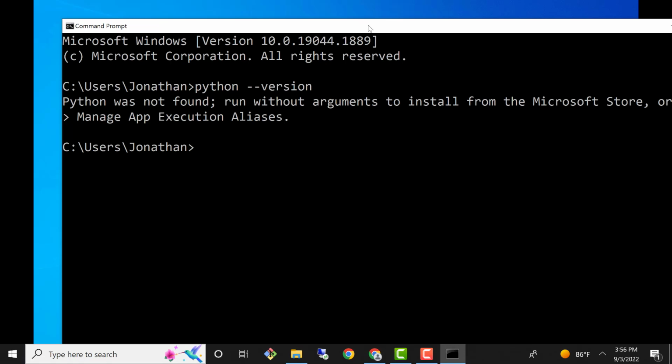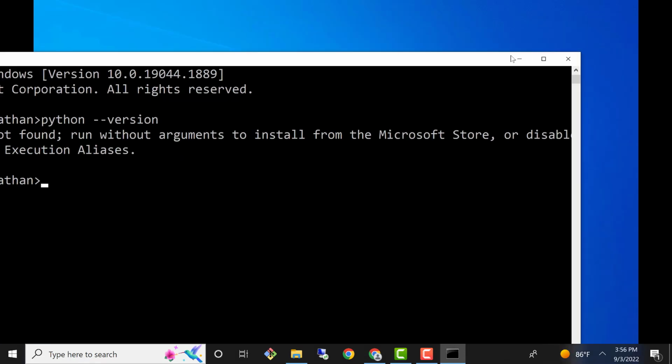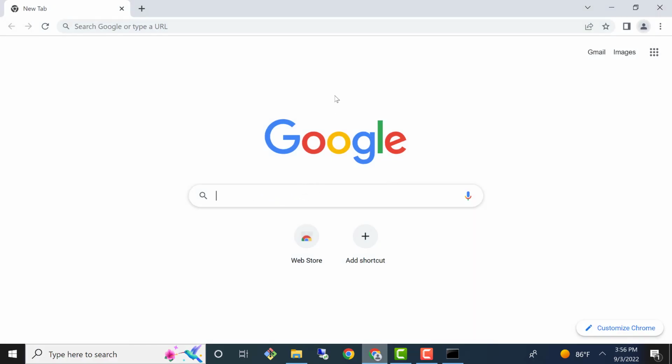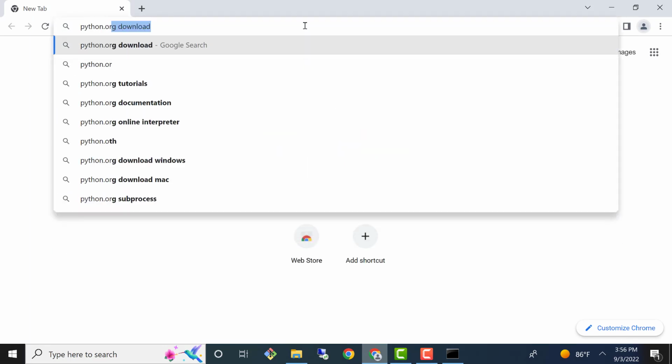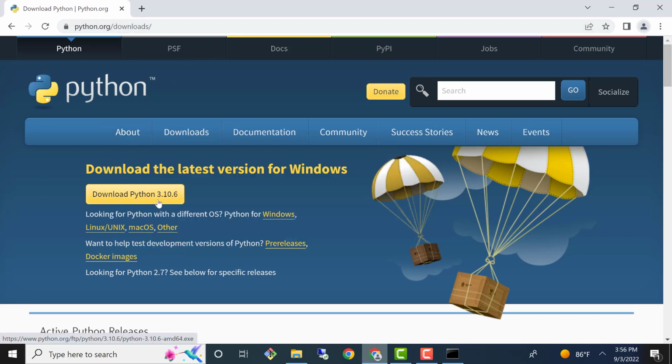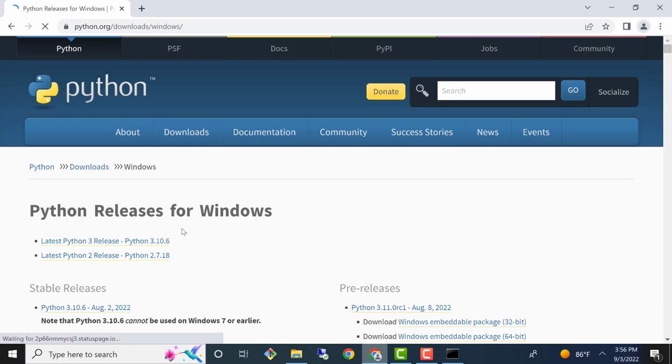Okay, so in my case, I don't have Python installed, and what I'm going to want to do is go out to python.org/downloads and download the latest version. Okay, so 3.10.6 is the latest version as of today, so you'll want to go ahead and download that for your operating system. In my case, it's Windows, so I'm going to click on Windows and download the installer. If you have an older version of Python, Python 2.x, I definitely encourage you to download the latest, Python 3, because there are significant differences between the two versions.